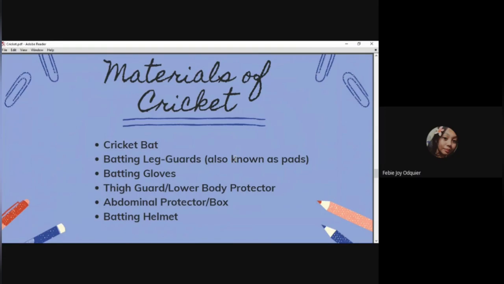Next is the materials of cricket. First is the cricket bag. Second is the batting leg guards, also known as pads. Third is the batting gloves. Fourth is thigh guard or lower body protector. Next is the abdominal protector or the box and the batting helmet.